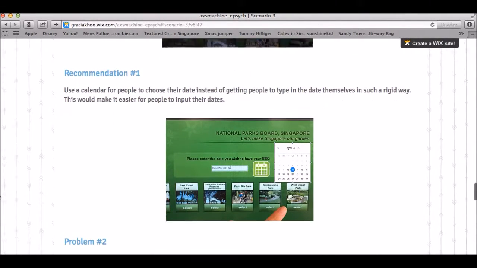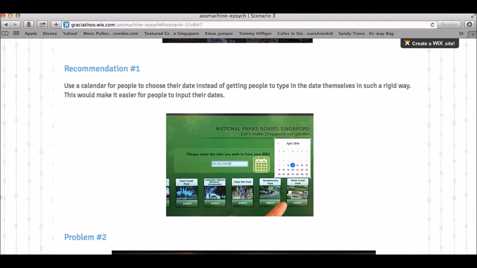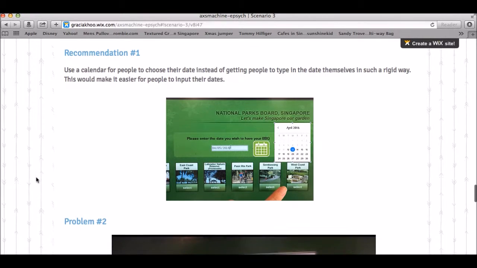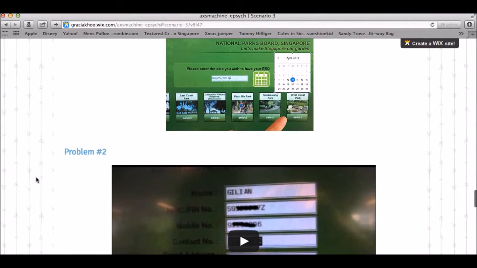And so therefore, we recommend that the machine have a calendar to show and allow the users to choose their dates. This will solve the problem of having a fixed date structure. This is so convenient and I always see this everywhere. Yes, indeed. Now let's see what other problems our participants face in this scenario.